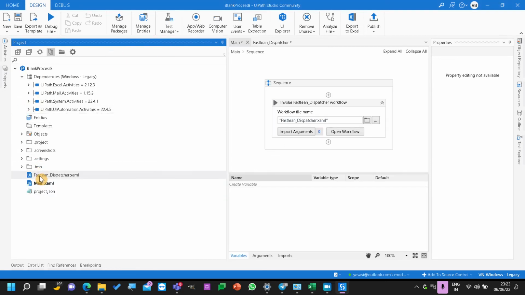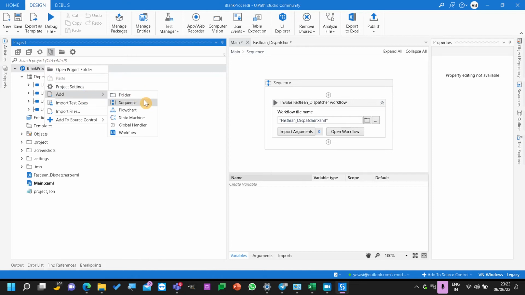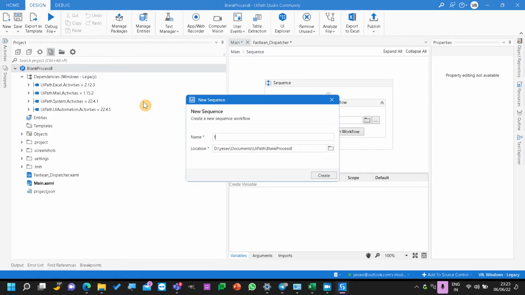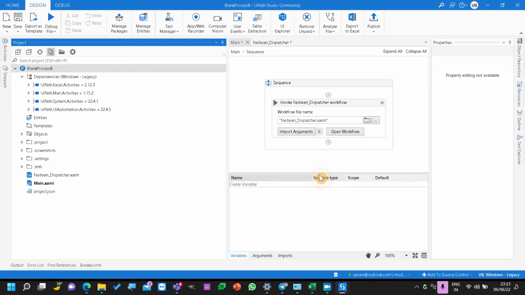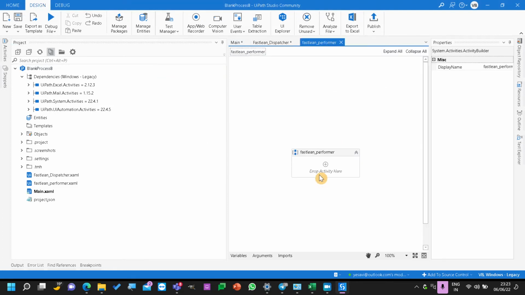Now here we have the dispatcher. Can we also create a performer here? Add sequence. Yes. So tomorrow we'll get to see exactly how we are changing or converting them. But for now, let's go ahead and use this.